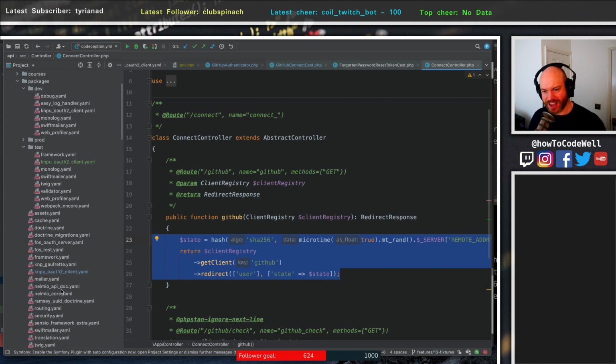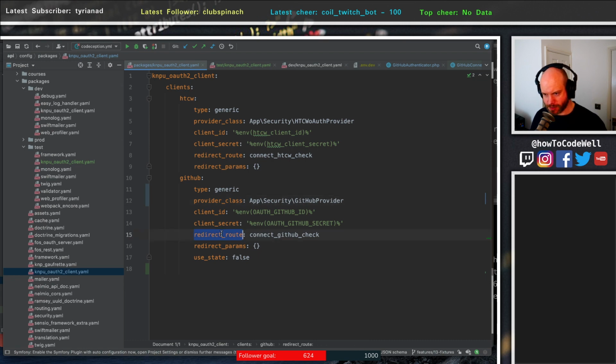In the setup here, what we've got is a redirect route, which is what we were trying to play with before, but I realized that I was working on the wrong test. Anyway, this is the redirect route. So once the user has put in their username and password, GitHub verifies this, and then if it worked, or I think even if it didn't work, it sends a request back to your server based on the connect GitHub check, which is the redirect route. And you can also issue some parameters in there too.